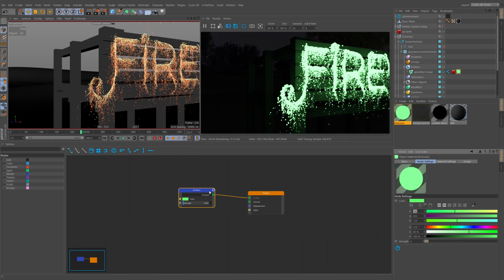So obviously this is a bit of an extreme color for our fire particles, I should say. So I'm going to make them a warmer color, and I could even jump into the Kelvin slider to get a natural warm color like that.